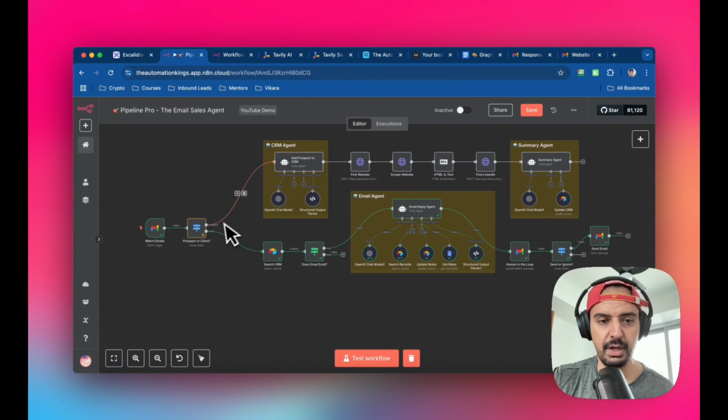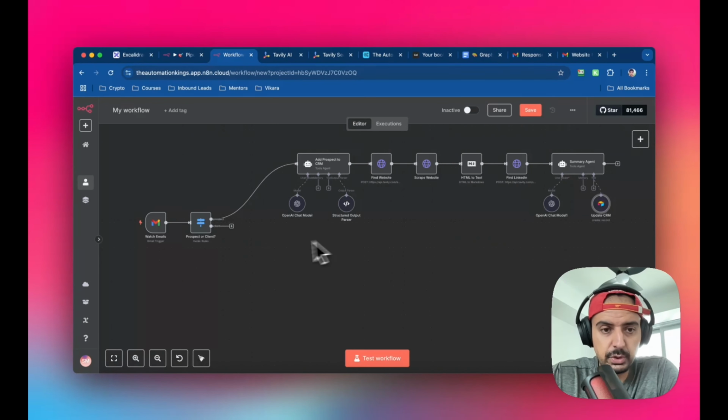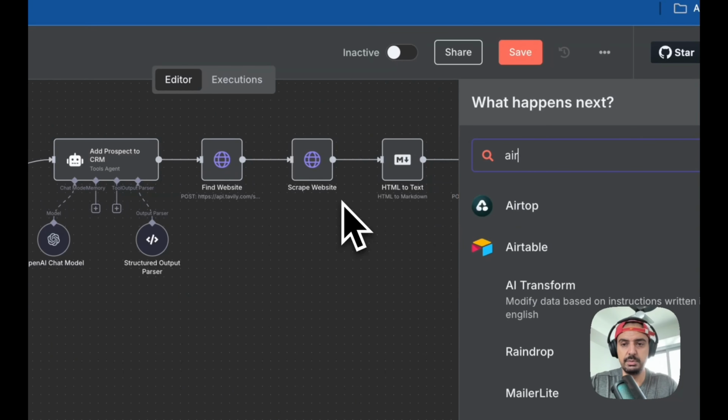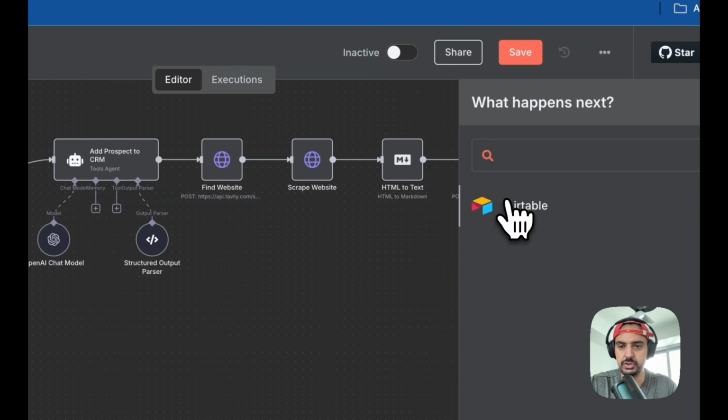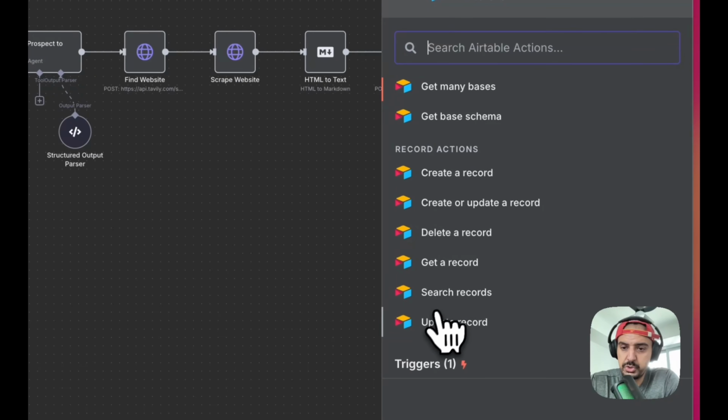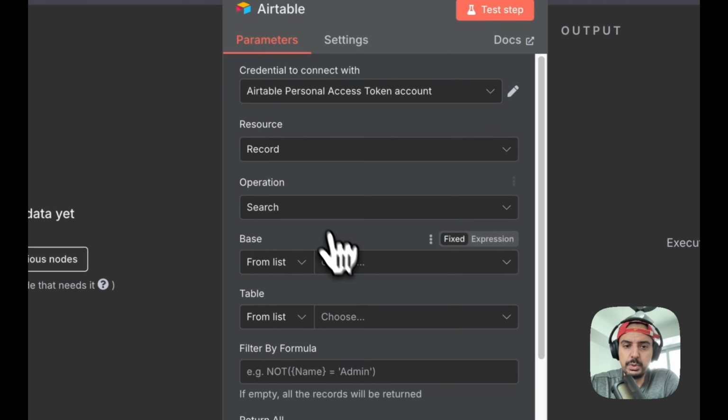Okay, so the first part is done. Let's move on to the second part, which is the client step of the automation. So now the second part of the flow is from the switch which says client, and the first module you need is the Airtable module. So let me just grab that, and we're going to do a search. Okay, so this one's search records, and all we're going to do is just search it.